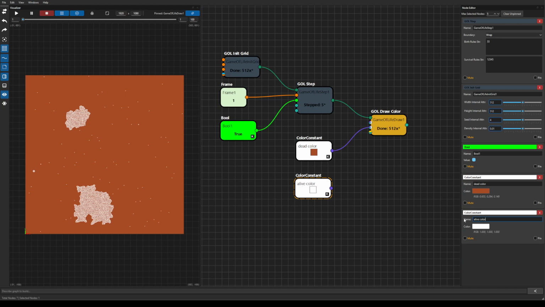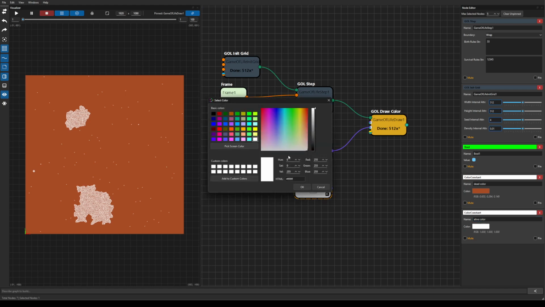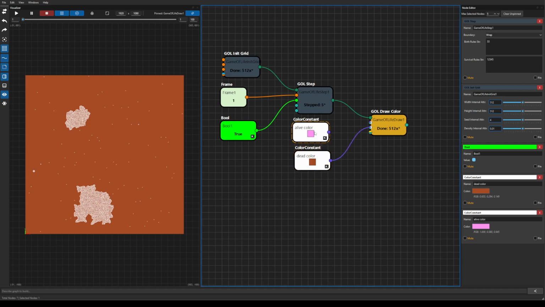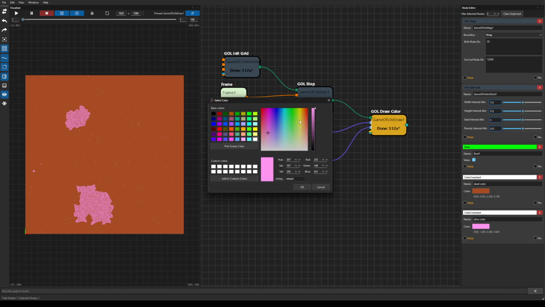And I'll just go ahead and maybe make this a different color. Let's just change it to a pink. And I'll plug this into the alive, and now you can see that we've got something. So we can play with those colors. If we're not happy with that, I could maybe change that to something a bit different.